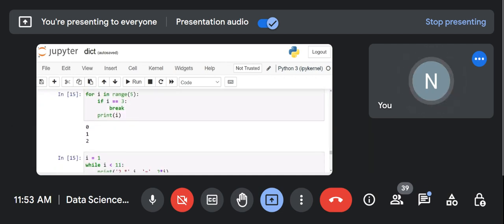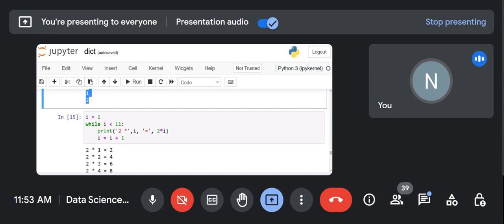Okay, again some break stuff. If I say for i in range 5, if i equal to 3, break, print i. It is going to print 0, 1, 2. It's quite clear. I have already explained this.